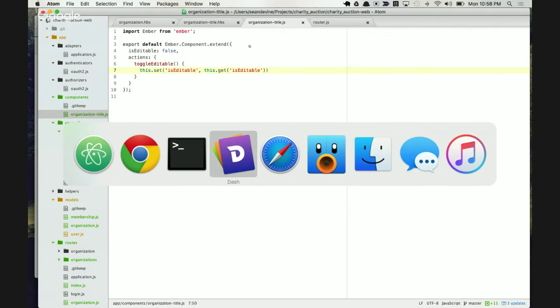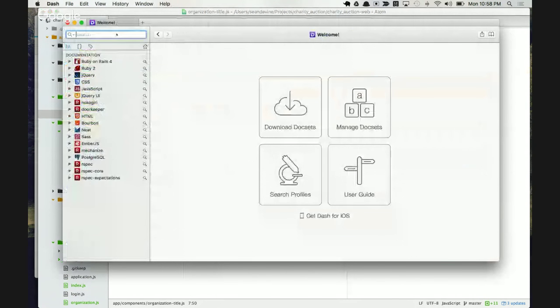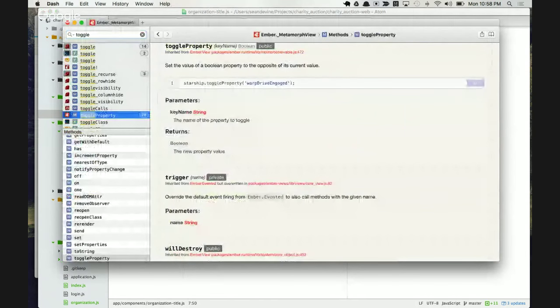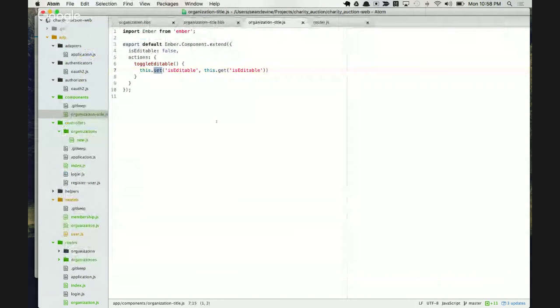And you know what? I don't know all of the Ember sugar that they add on to the syntax, but I bet that there's a toggle. Let's look at Ember toggle property. Yep, so there we go. We can use that instead.